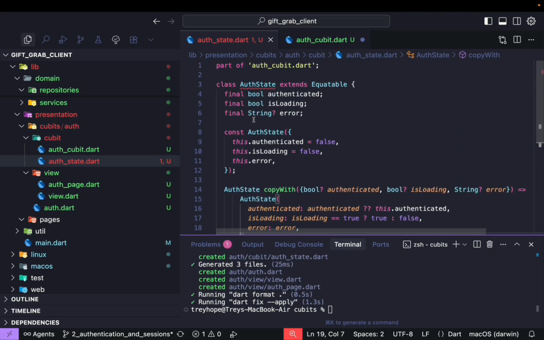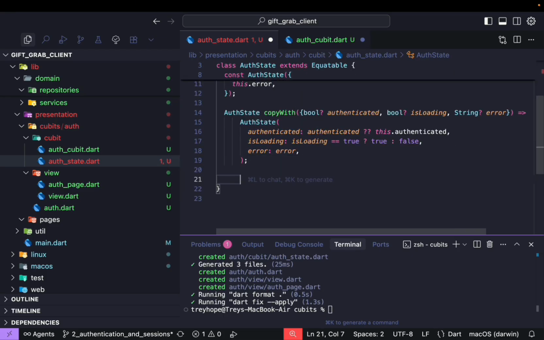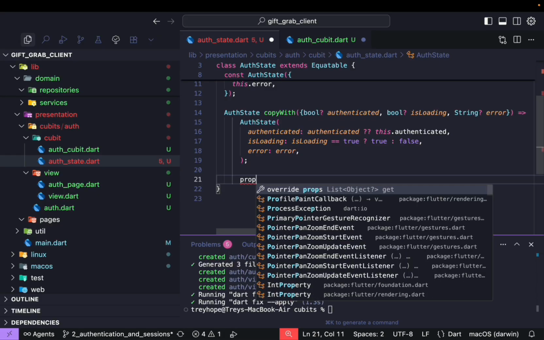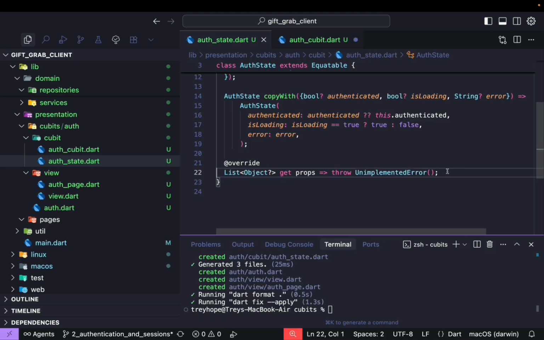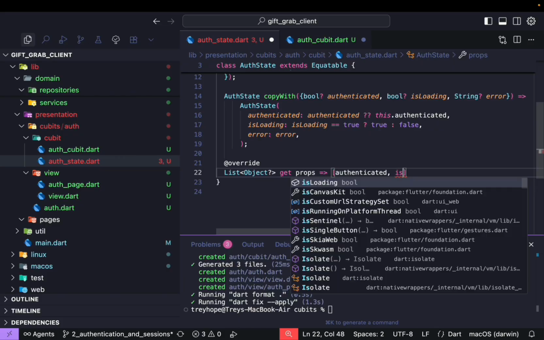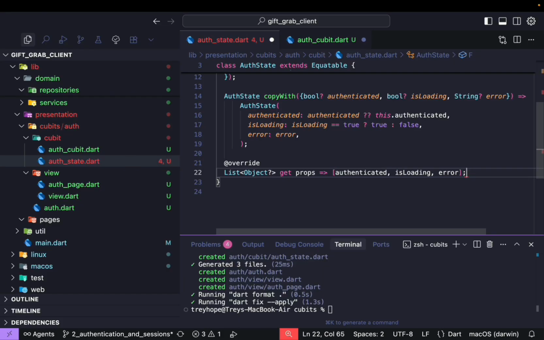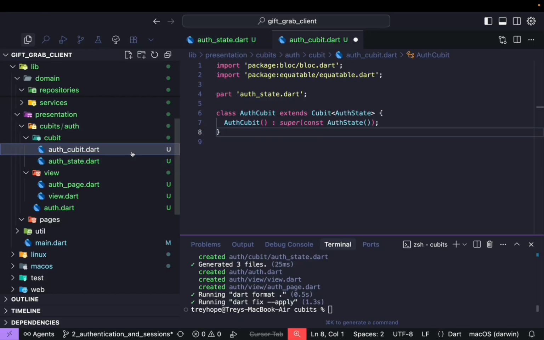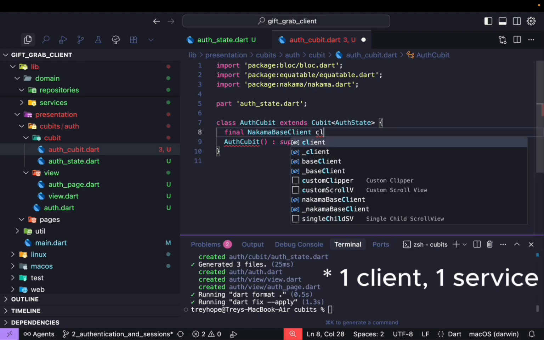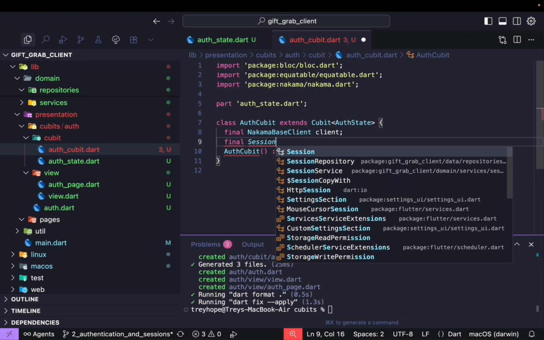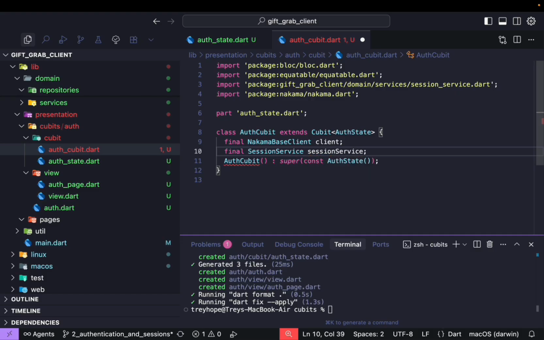Okay. And we also need to override the props because we're extending the Equatable class. So override props. These are the properties that will be used for comparison on the state. And it's just going to be authenticated, is loading, and error. Now I can go to the auth qubit and make some modifications here as well. I'm going to need to inject two services. I need the Nakama-based client, and then I also need the session service that we created earlier. And then I'll inject those into the auth qubit.